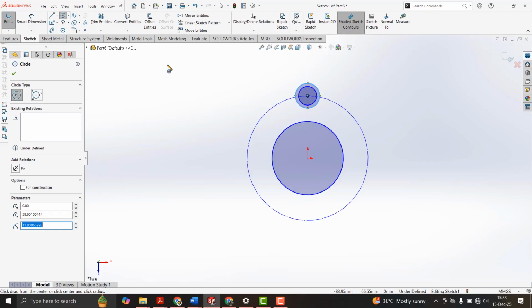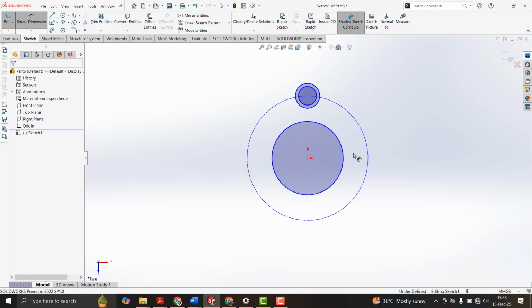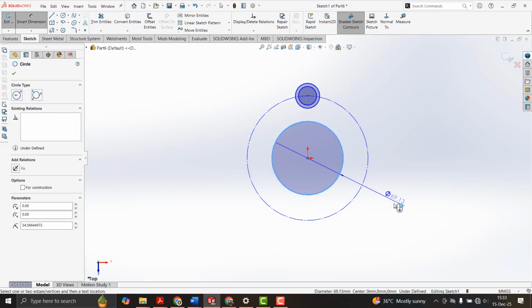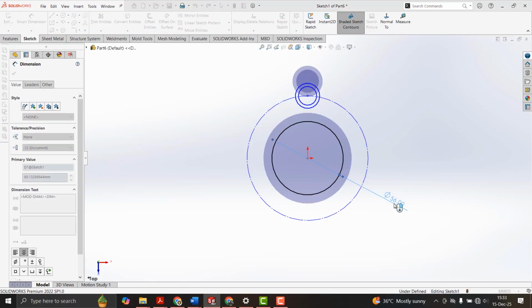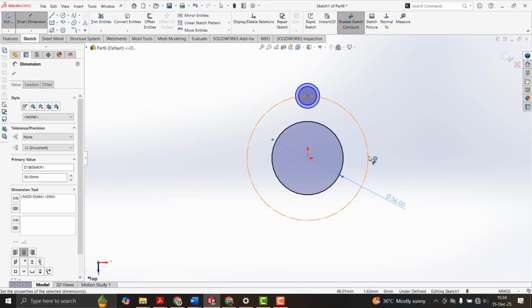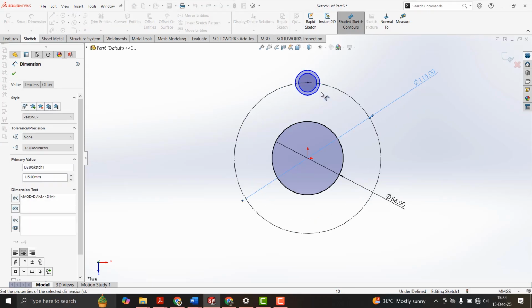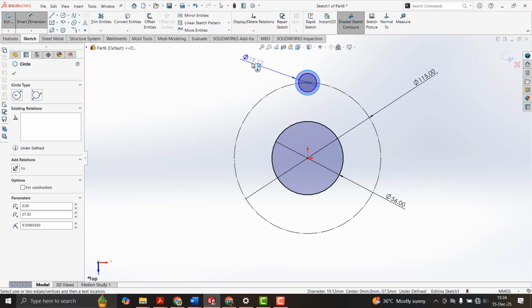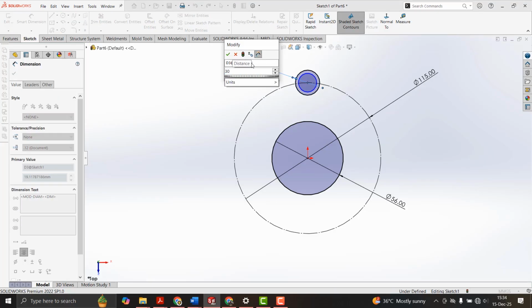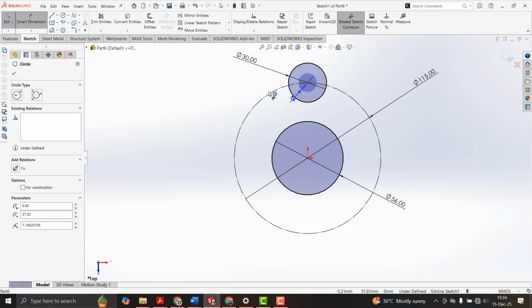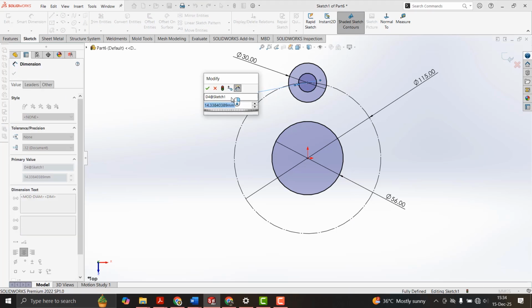So we click on dimension. This is 56 millimeter in diameter. This is 115 millimeter in diameter. Enter. This one is 30 millimeter in diameter, and this is 15 millimeter in diameter.